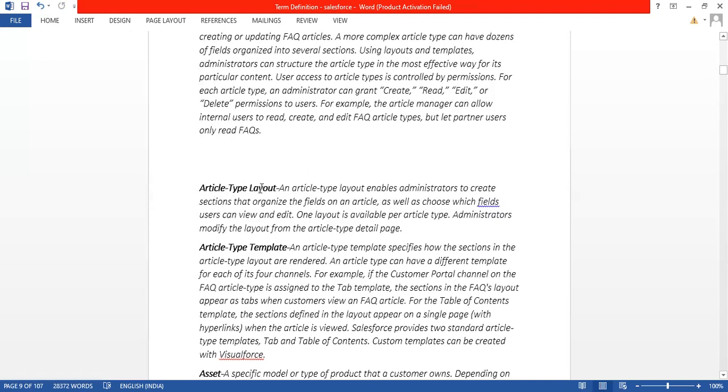Next, article type layout. An article type layout enables administrators to create sections that organize the fields in all articles, as well as choose which fields users can view and edit. One layout is available for the article type. Administrators can modify the layout from the article type's details page.